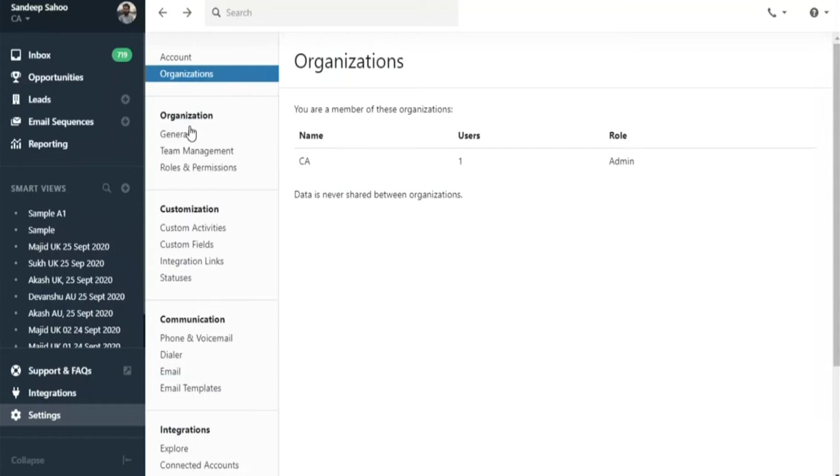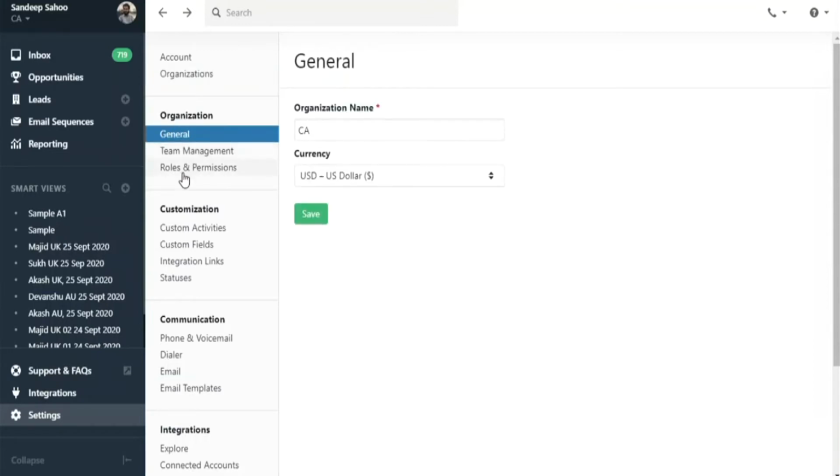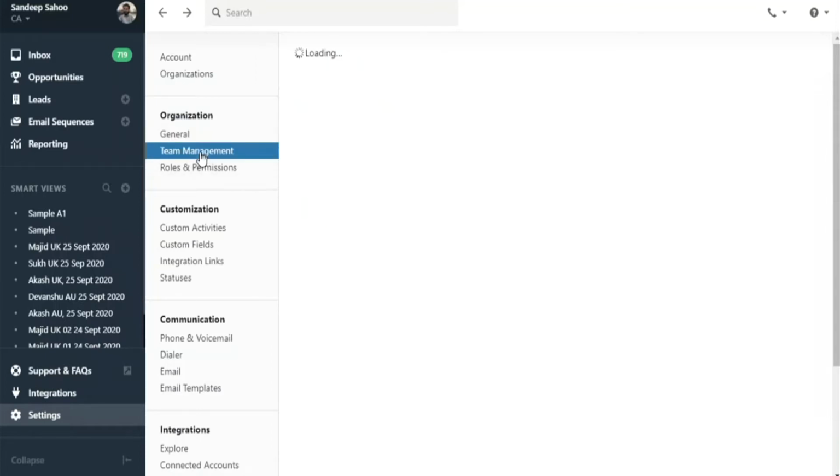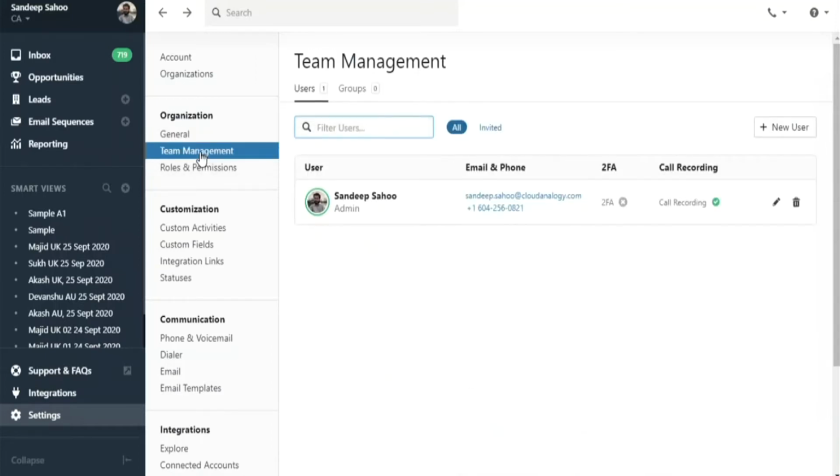Under the organizations, I can see general, team management, and role and permissions. So in general, I can see the organization name and currency and things like that. Because yes, I have to purchase the balance so that I can call. So it is integrated with Twilio, so it follows the Twilio rates.